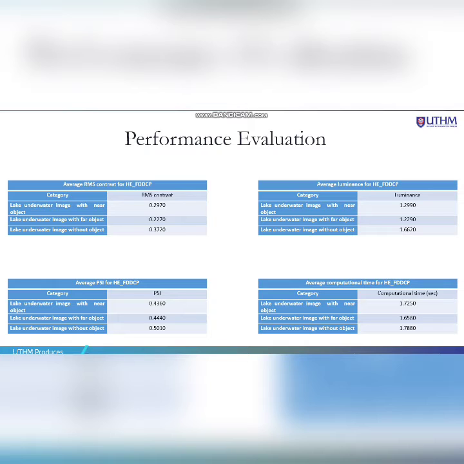In the RMS contrast, the average for this method is not good enough compared with the previous method, but it has good luminance and good sharpness, which got the highest value, and this method has been proposed because it is better than the previous method in computational time, which takes only 1 second to compute the image.